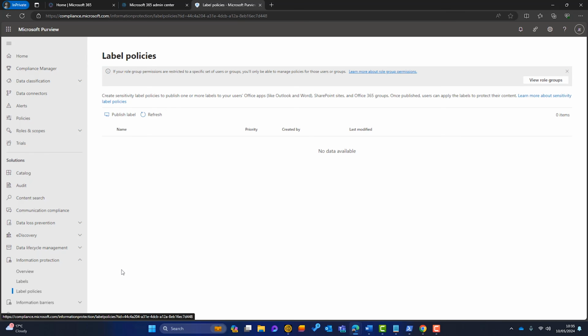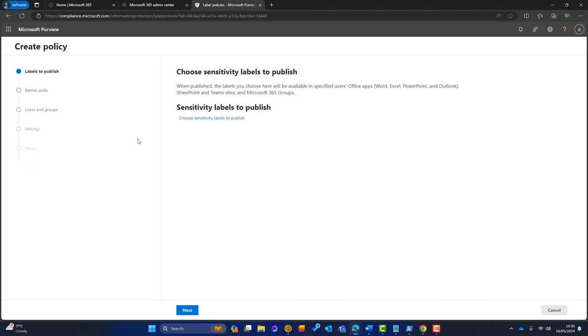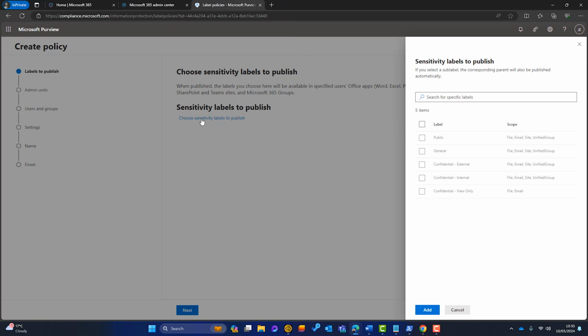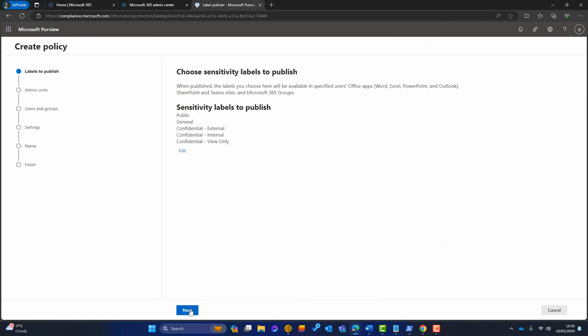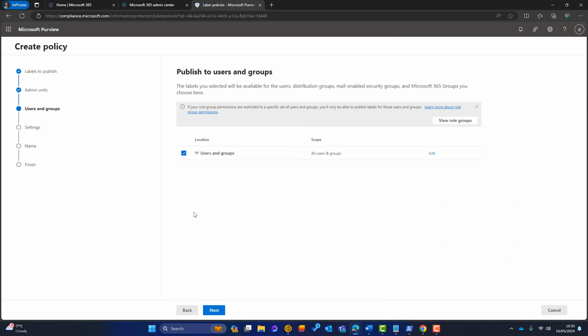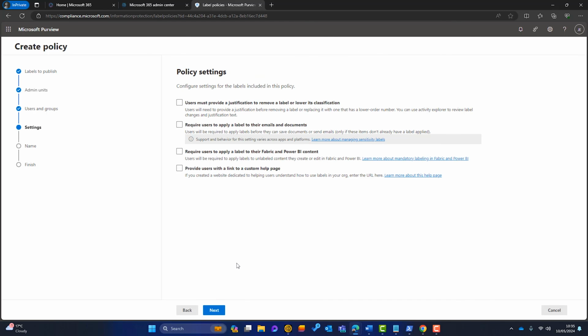Let's go to label policies. We want to publish these labels. So choose which labels we want to publish. We're going to select them all. Click on add. Click on next. Click on next here. We're going to publish this to all users and groups. Click on next. And now we've got some interesting settings here.